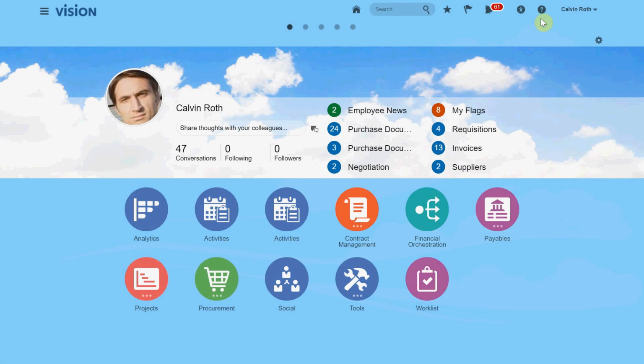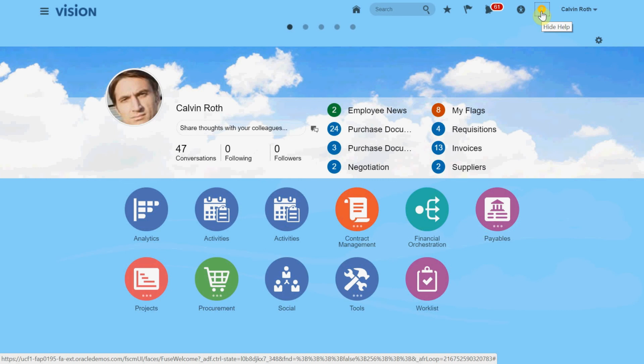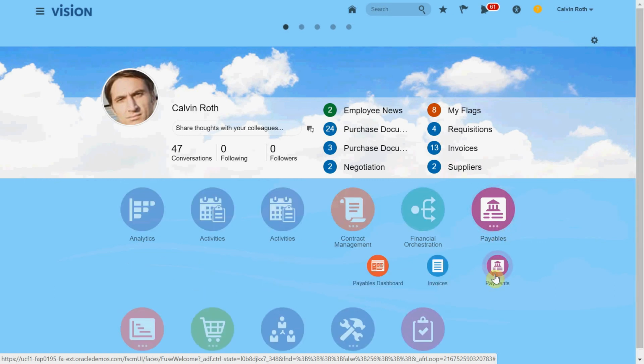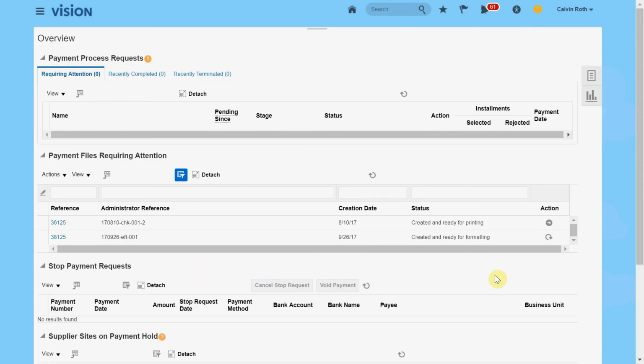We talked about help, and you've got the ability to toggle help on or off throughout the system. So when I see the little badge lit up in yellow, that indicates that helps are displayed wherever I go. So if I open up payables and take a look at payments, perhaps this isn't an area that I work in commonly, and I need some guidance in order to get the job done. Well, wherever I see the yellow badge displayed, that indicates to me that there's extensive help behind that function.